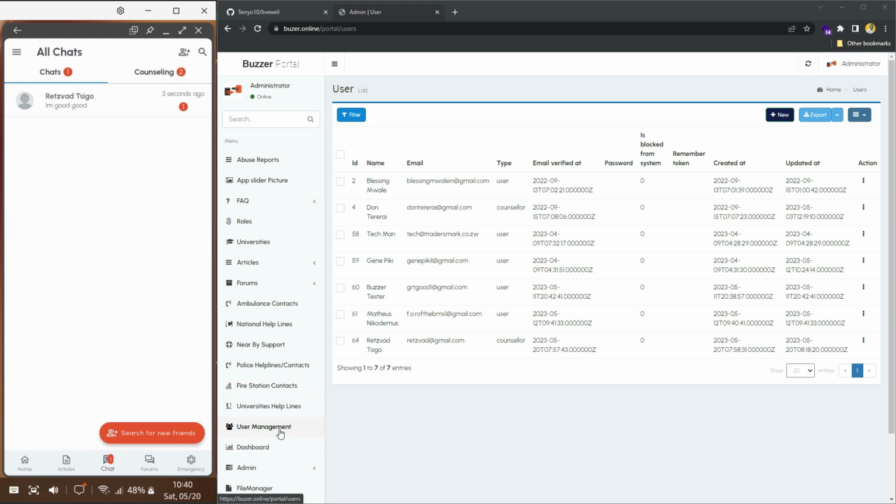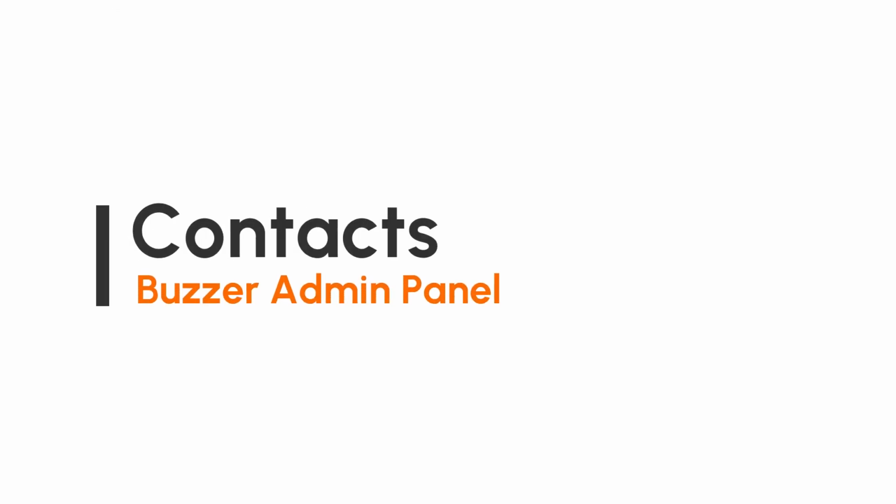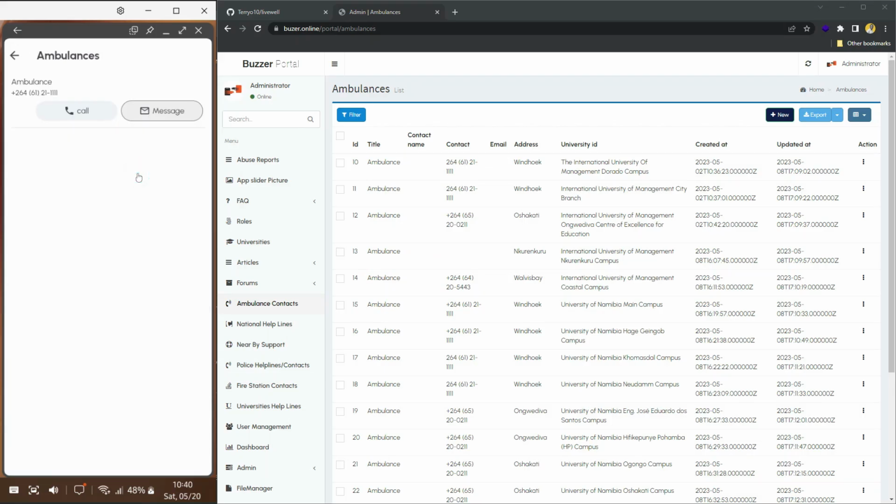So as an administrator, all you can do is change a user from a normal user to a counselor from the admin portal. Next up, we're going to move to the emergency contacts.